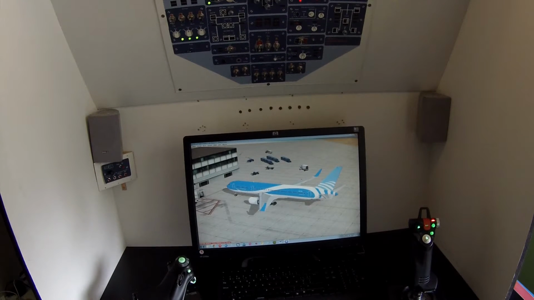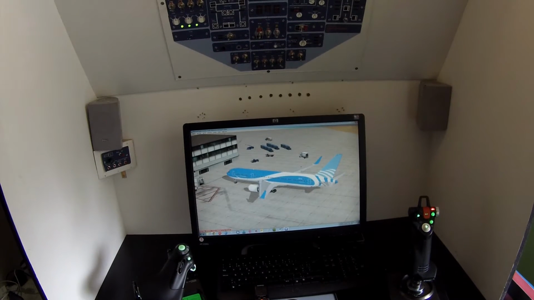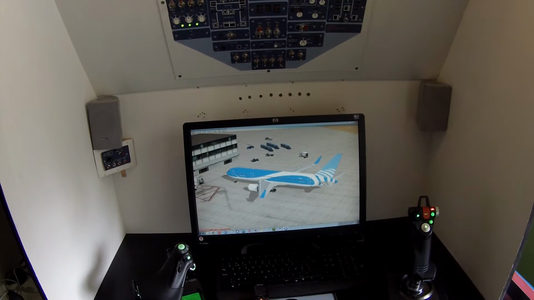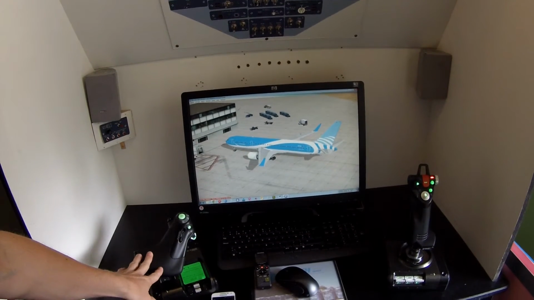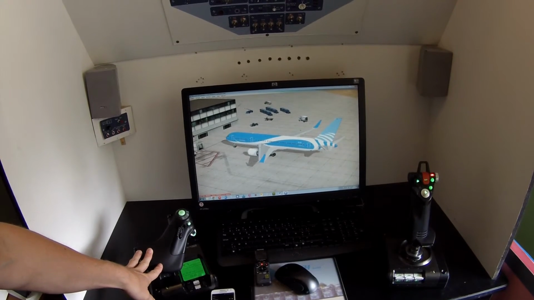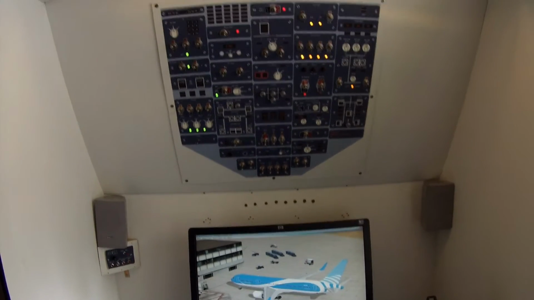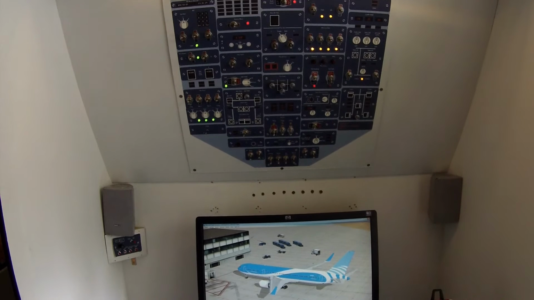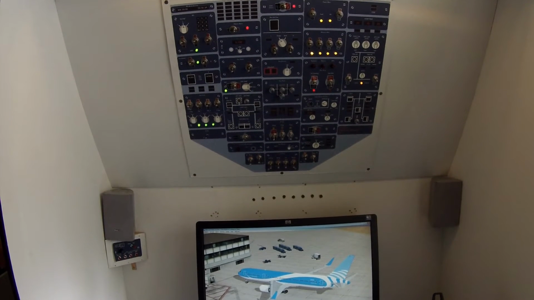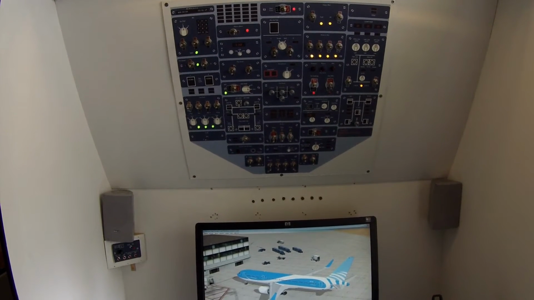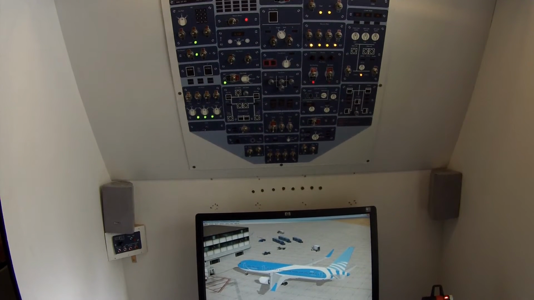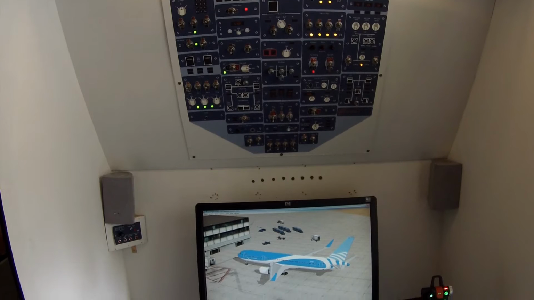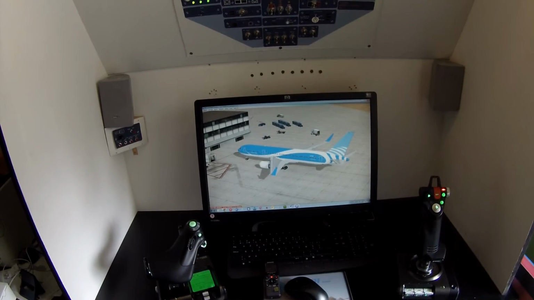I currently have a quite simple setup. I have just one computer, one screen, the Saitek X52 Pro joystick, and then a custom overhead panel, which you can see here with working LEDs. Now, this overhead panel is made for the Boeing 767 of Level D. That's the one you can see on the screen right now.